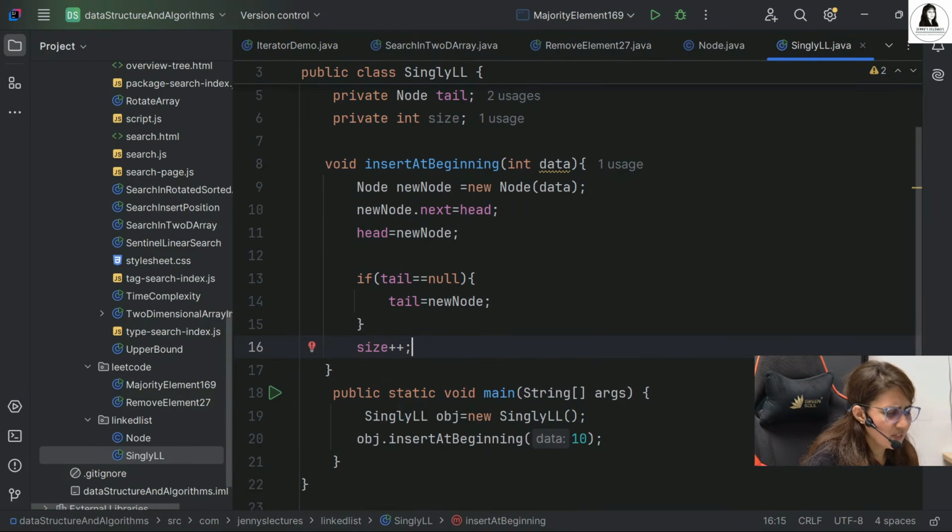But if someone asks you how to count the number of elements in the list, you can just traverse one by one and count plus plus plus, and at the last return count. That's it. We are keeping the size as well, right? So insert at beginning, I guess we are done with this.